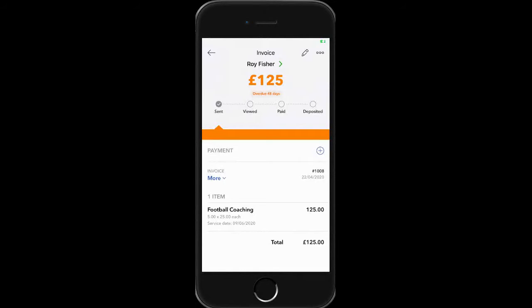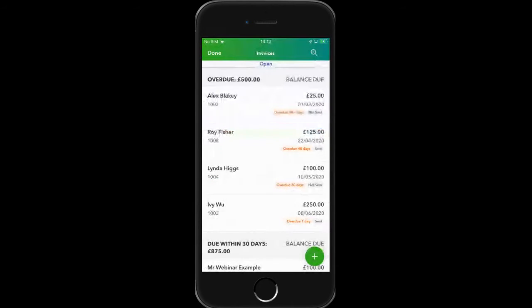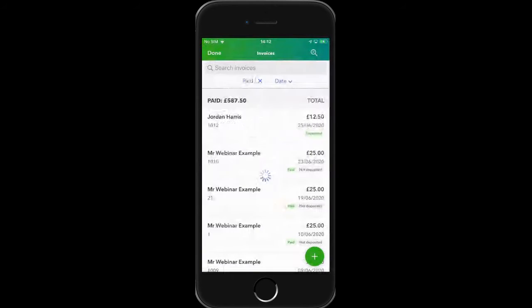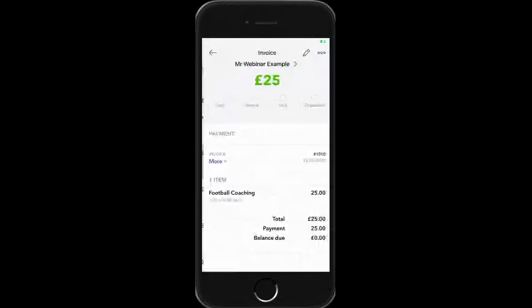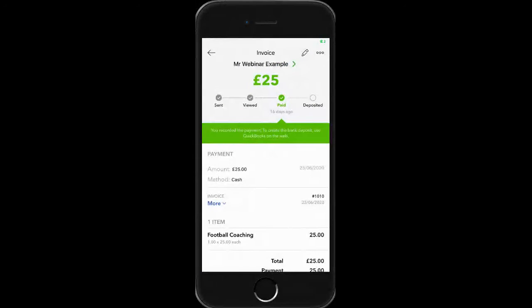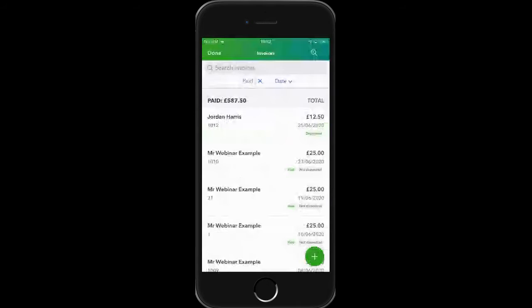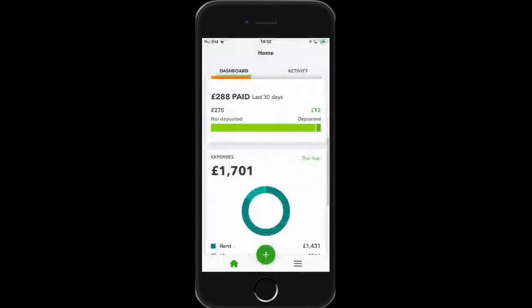And that is something that, when I speak to Roy, he hasn't seen it. So I need to get on the phone to him or send him an email and say, Roy, you haven't viewed the invoice. It needs to be paid. As an example of what it looks like on the other end of the spectrum, this is an invoice that has been sent, it's been viewed, and it has been paid. The only thing I haven't done is deposit it, and I can do that at a later stage. But we'll go into that in a little bit more detail a little bit further on.